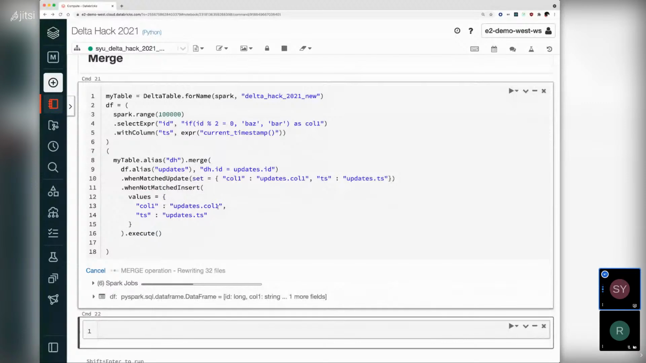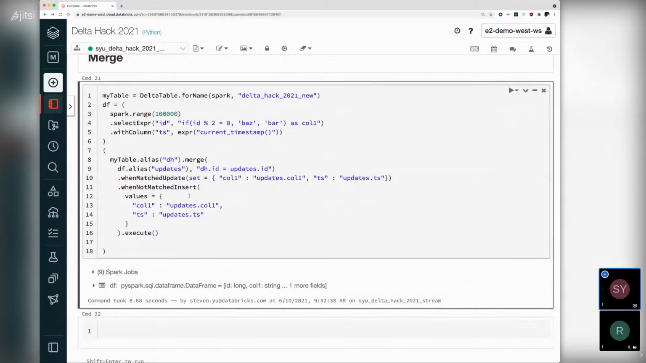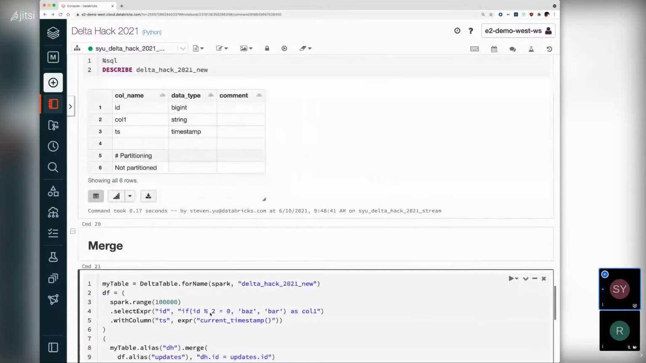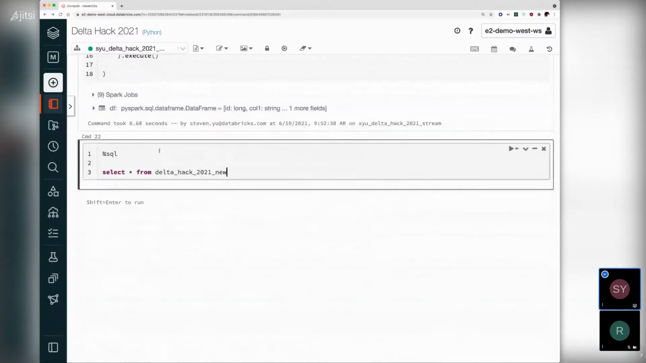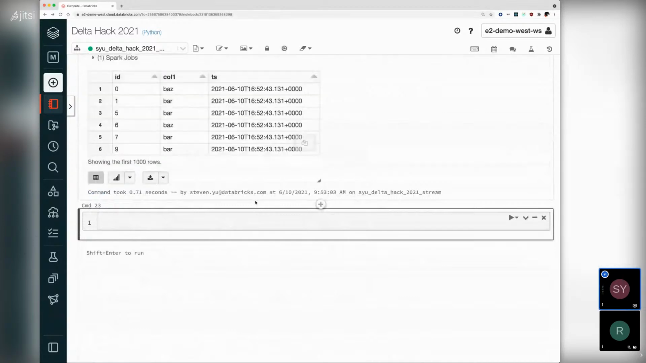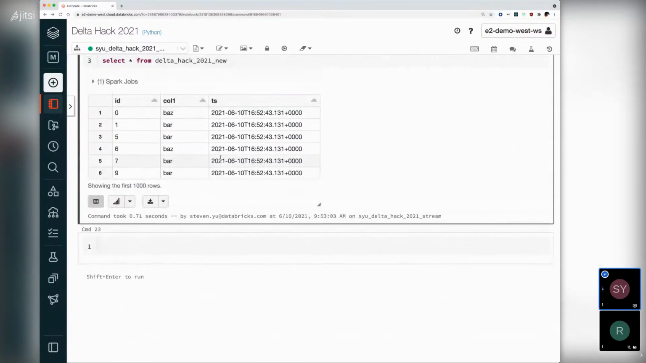Okay, so now what's happening is exactly that. It's looking for all the matches on ID, and when there is no match, we insert that new record. So let's go ahead and see what this looks like. Where is my select statement? All right, so you see here all of these records that previously said foo have been updated to baz with this new timestamp. And then all these bar records, which didn't exist in the table anymore because I deleted it, are now there.